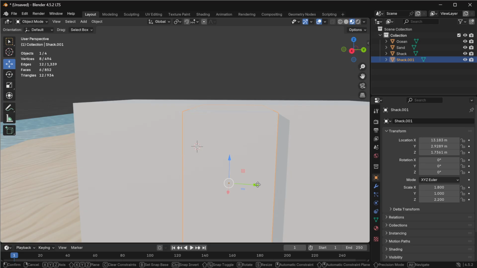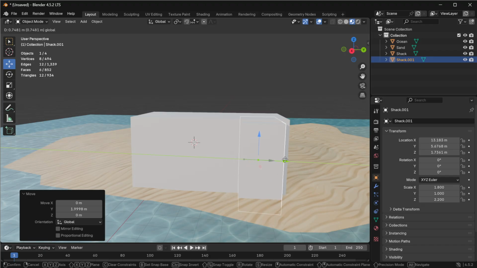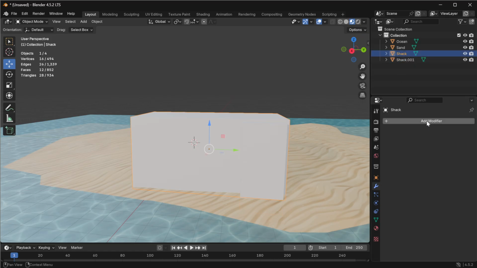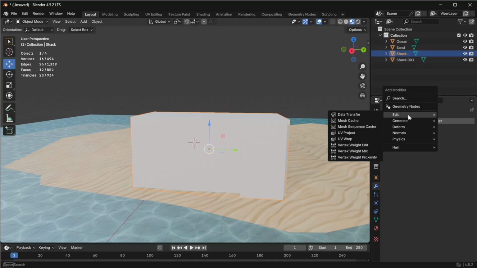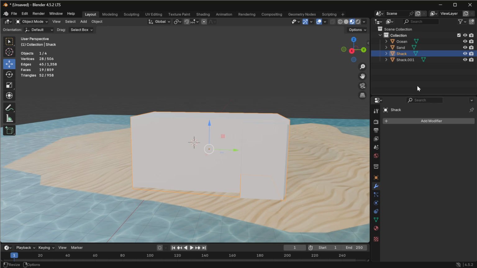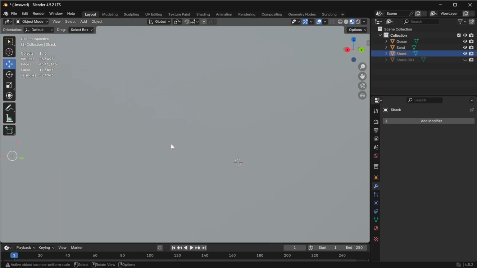So let's slide it off to one side. I think that'll look best. So we'll slide it over to right about there. And then selecting this shack, going to our modifiers, add modifiers, Boolean, B-O-O, click Boolean. And now we're going to cut the shack.001 out again, pressing apply, and then turning this off. And we can now see we have a door into our little beach shack.